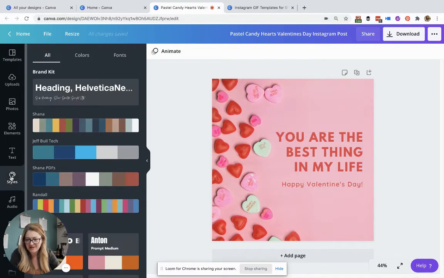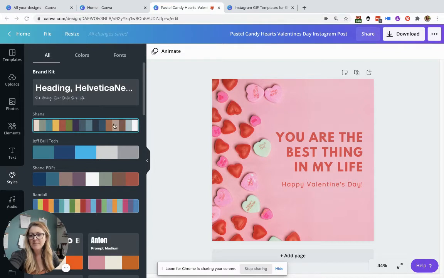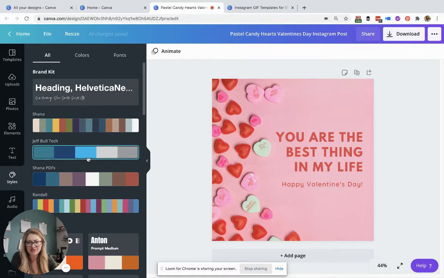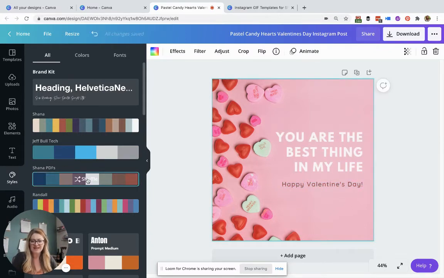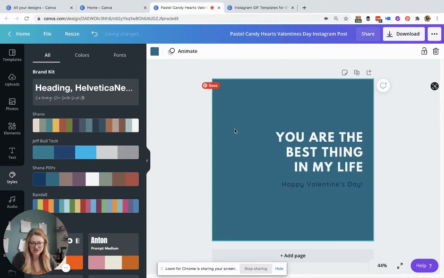But over here, if I click styles, you can see my brand colors. I have a lot of them because I love color. My husband only has a few. He loves color, but he is more muted. And then with all my PDFs. So I just click on this and it changes up the color of the text. So it would change up the color of the background too if that wasn't a photo.